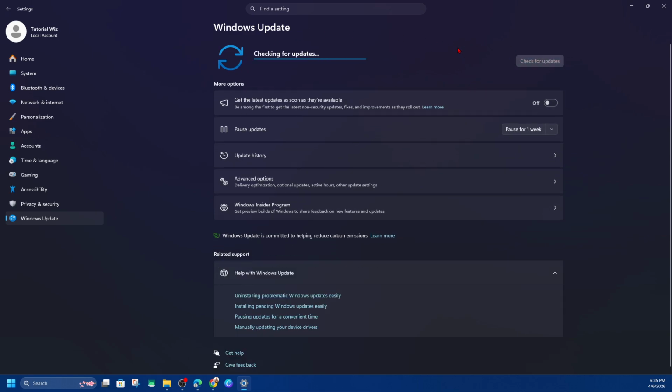Now if there are any updates, we want to go ahead and click on where it just said before, download and install, and then just let that run its course, and it's probably going to restart your PC for those changes to take effect. Now the next thing we can do is use Device Manager.